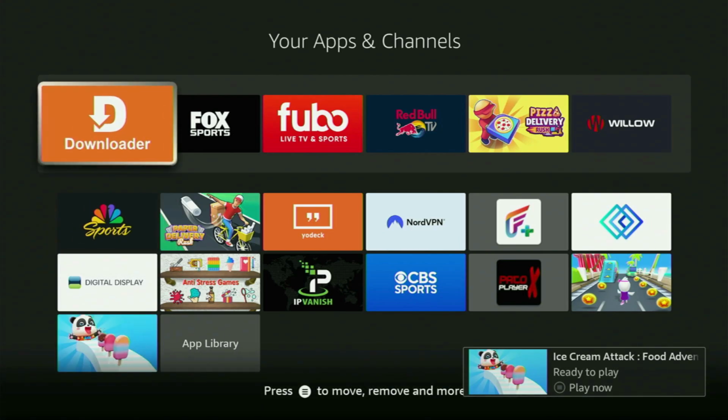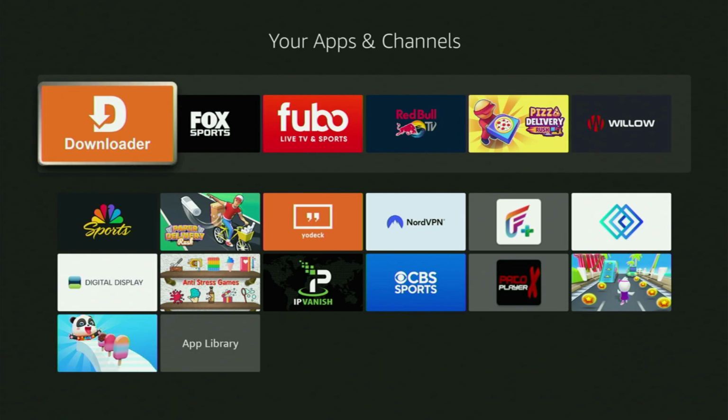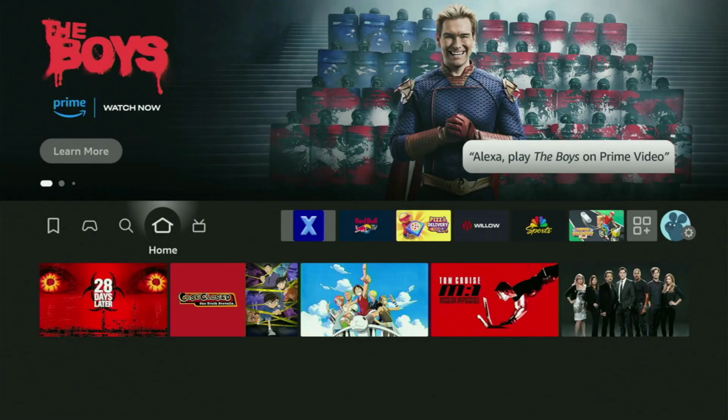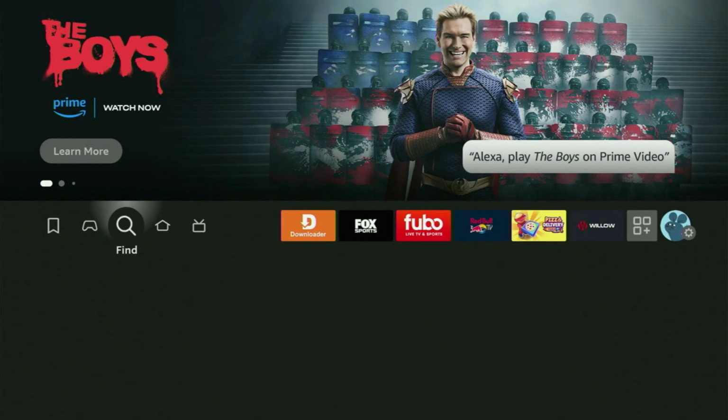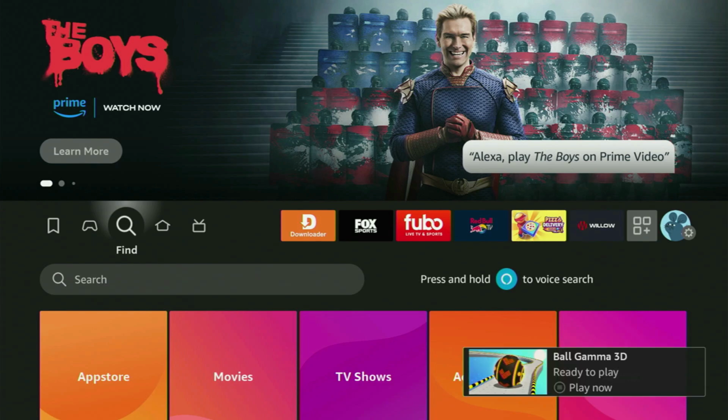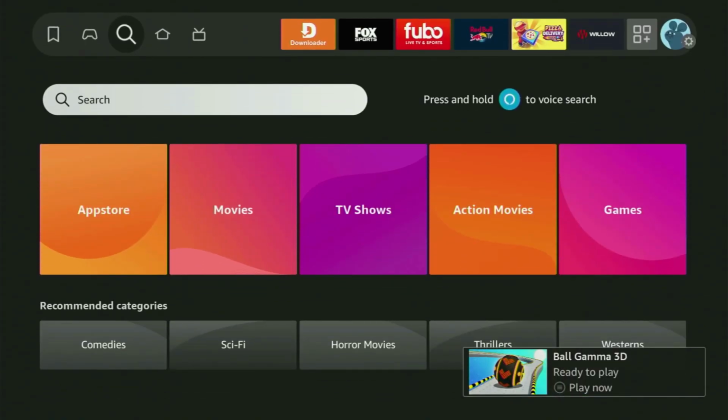And the very first step is, of course, you need to get the app called Downloader to the Fire Stick. You can get Downloader free of charge. To do so, we'll just go to search on your device by going to the home page. On the home page, select that button with a magnifying glass icon and click on the search bar.